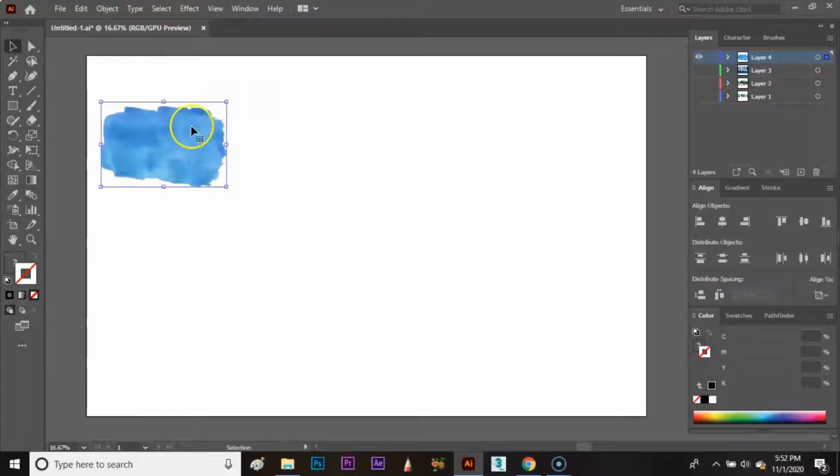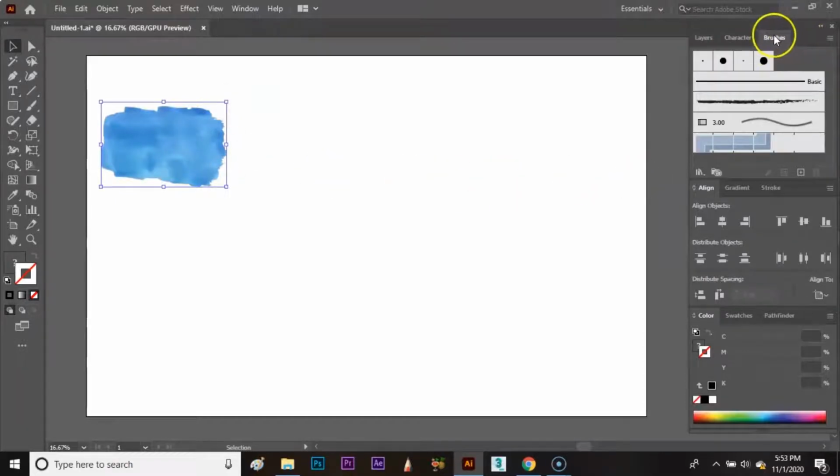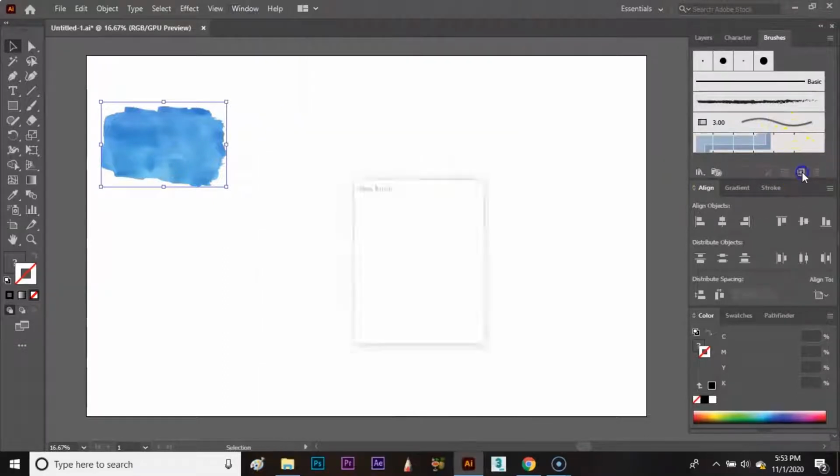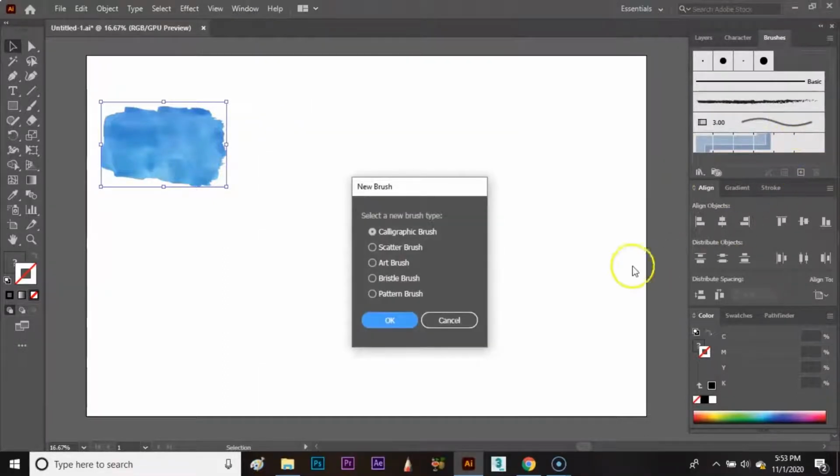Now, select the image and go to Brushes panel. If you don't have the Brushes panel showing up here, go to Window and here Brushes. Now click here on Create New Brush and here select Art Brush and click OK.